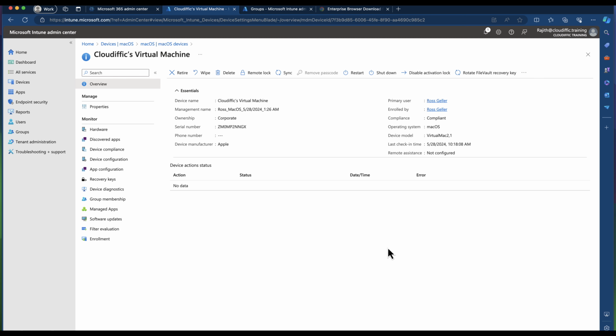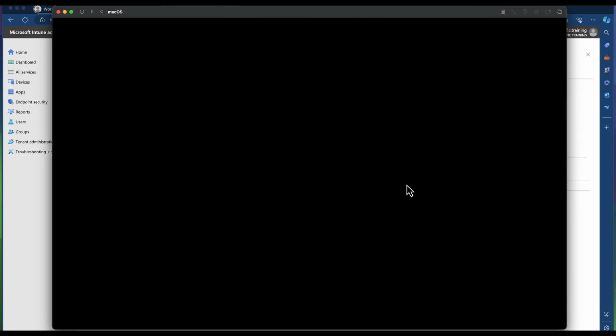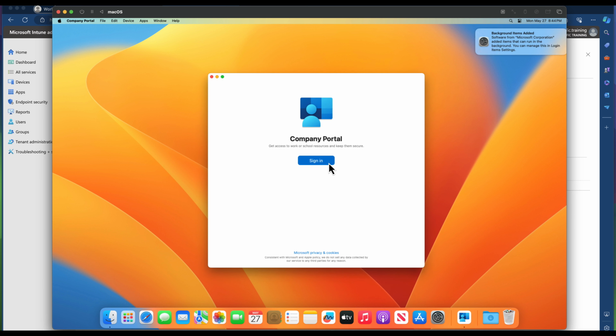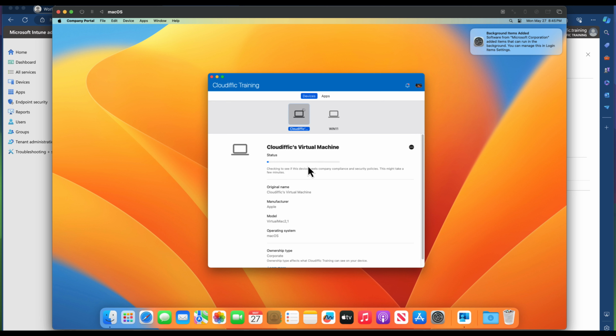So now let's go back into the Mac machine that we have. And let's just try and go into the company portal. Click on sign in. As you can see, it has kicked off the sync. So if the sync wasn't running, you could always click on the three dots and just go for check status, and it kicks off the status check from the device side. So in this case, it is pulling the information from the Intune portal.